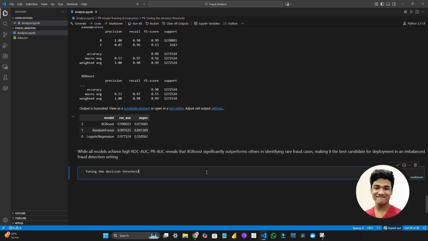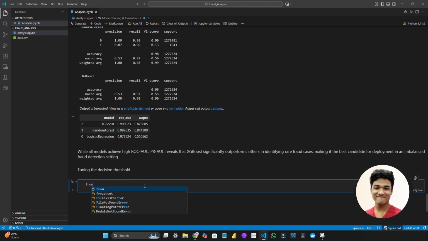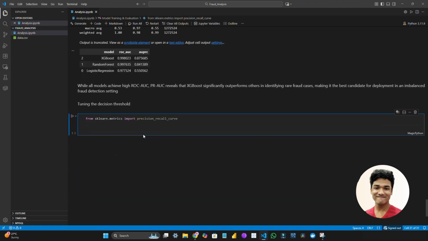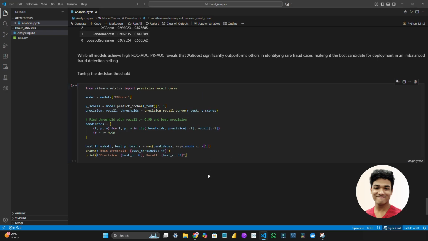So the first thing I do is select the best performing model, which in our case is XGBoost. model = models["XGBoost"]. Now I generate fraud probability scores on the test data. y_score = model.predict_proba(X_test). This gives me a value between 0 and 1 for each transaction, essentially how confident the model is that this transaction is fraudulent.